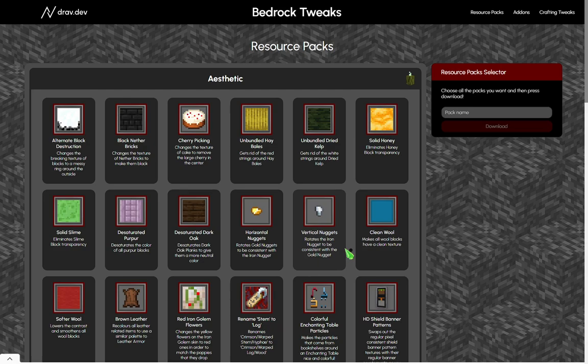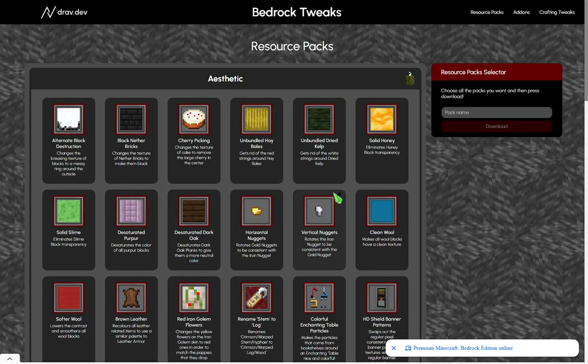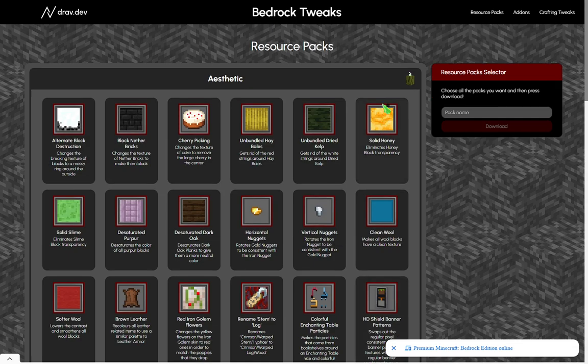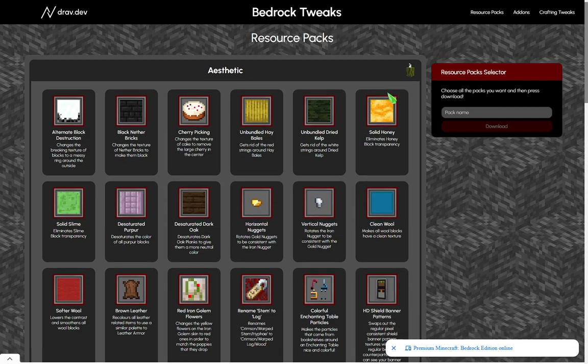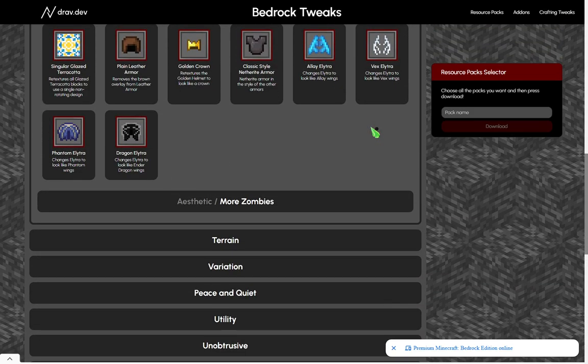Hi guys, today I want to show you this is Bedrock Tweaks. It is a really cool resource pack. If you've heard of Vanilla Tweaks, this is basically the unofficial Bedrock version of it, and it's very similar, just missing a few things and added a few things.